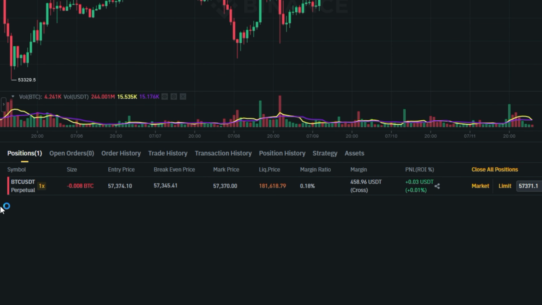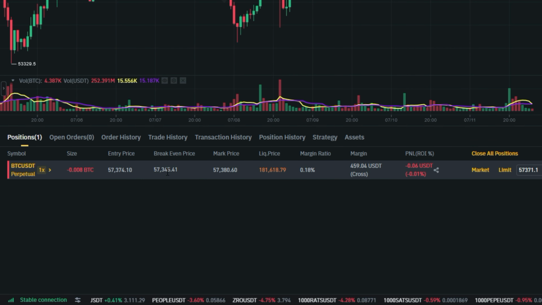Here is where it comes in now. BTC Perpetual contract here using 1x leverage. Our size was 0.008 BTC, and our entry price here is $57,374.10. And if we ever want to close this trade, our break-even point would be at 57,345.41, meaning we have to close it when BTC is at 57,345.41. You'll be asking me, why we entered the trade at 57,374? We should close at 57,374. Why are we closing at 57,345 instead?